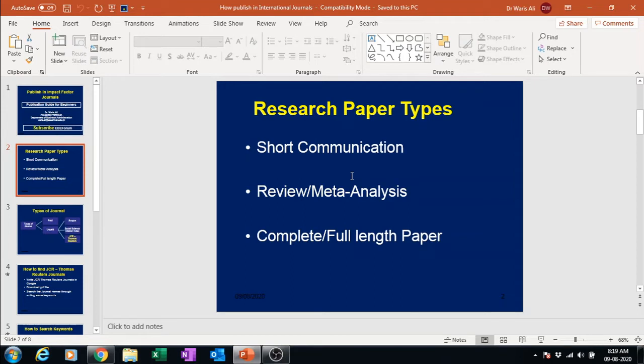The first thing that we need to clear is what kind of paper we are going to publish. Usually, most of the time papers fall in three categories: the short communication. Sometimes we are writing review papers or meta-analysis, and sometimes we are writing full length papers. So we need to firstly be clear what kind of paper we are publishing here.